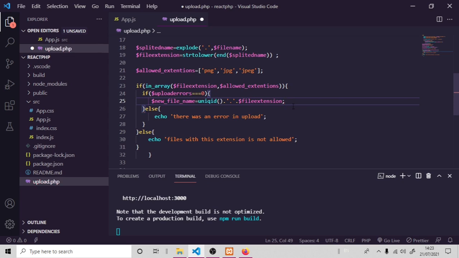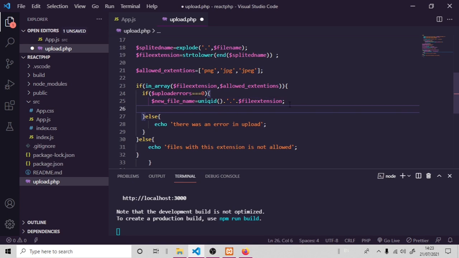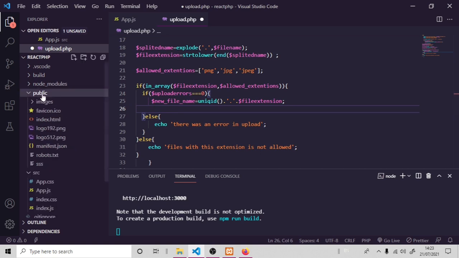So we have our new file name. Save that. So back to now pushing the information into the folder. We need to get our file destination, where we want to push the folder we want to store our image in. So you navigate to your React app.